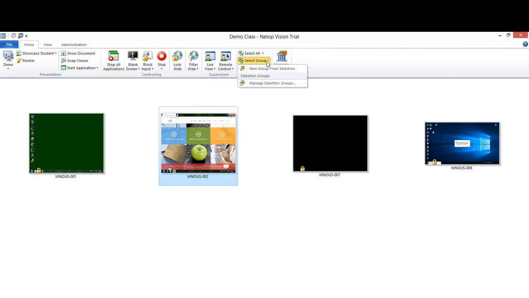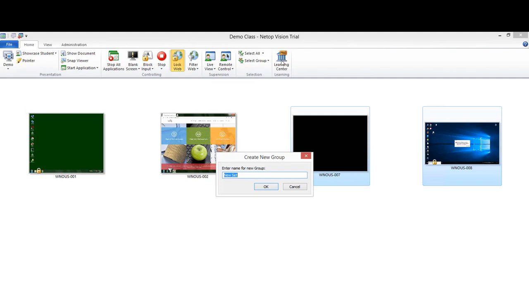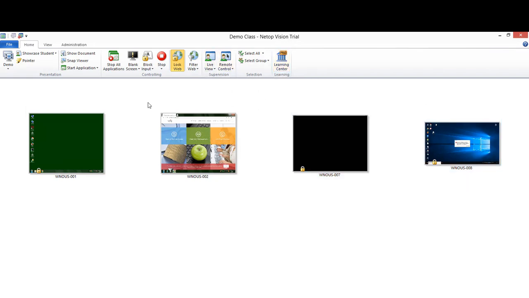The next thing I'm going to show you is selection groups. A lot of teachers think that these will work like creating sub-classrooms where you can only see certain devices and have things affect them. That's actually not the way this is designed. Basically, this lets you select users and then set up a group so you can automatically select them again later without having to individually click on them.